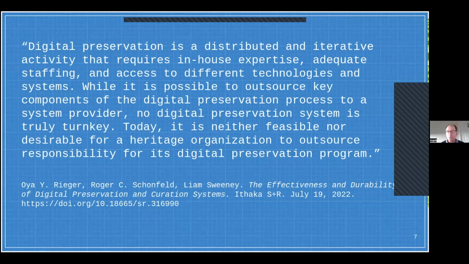systems. While it is possible to outsource key components of the digital preservation process to a system provider, I'll pause here to say that they interviewed me and a number of other members of the Islandora community for this report, and system provider is Islandora. It is not just the piece of software we call Islandora, but also the Islandora software as an enterprise, as an organization.